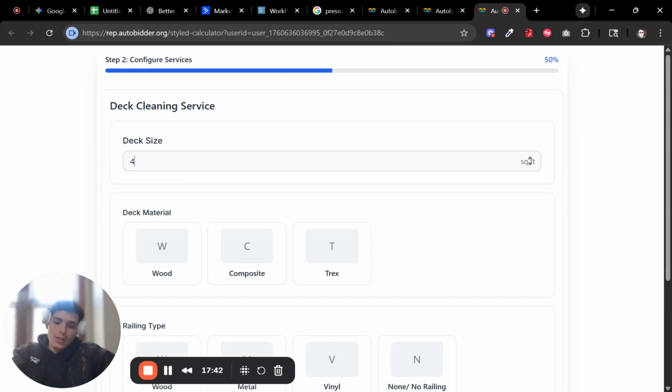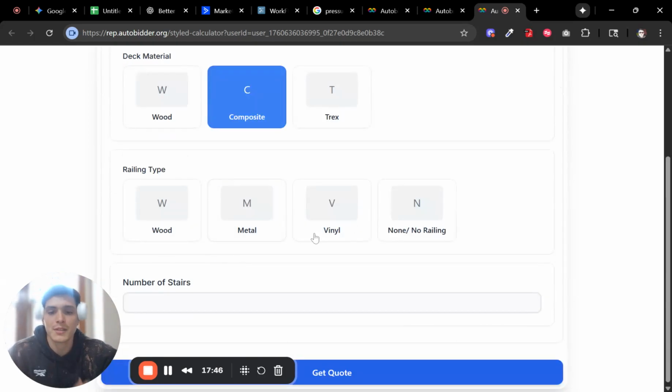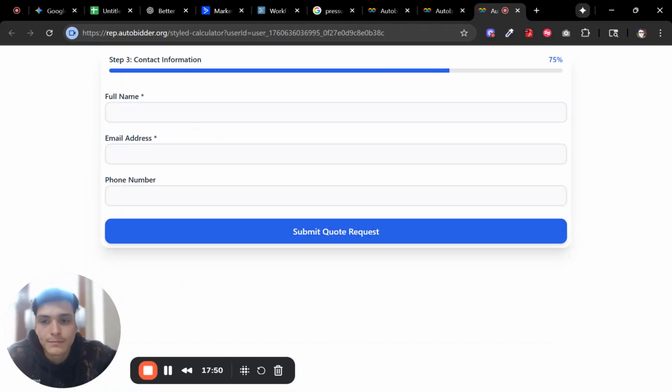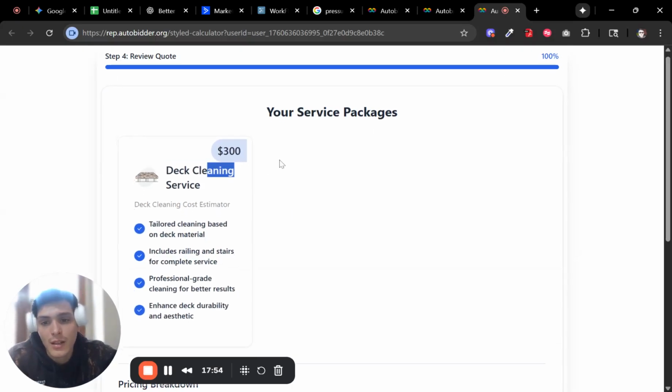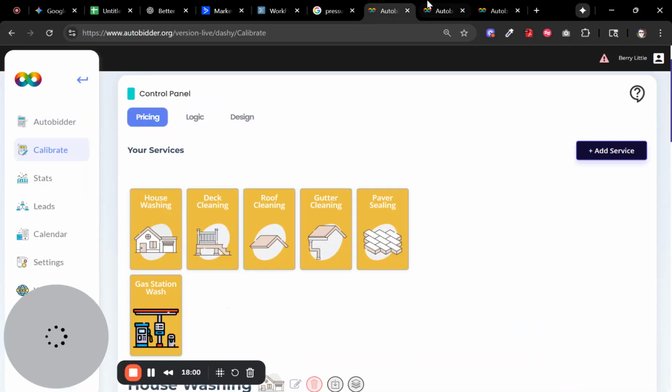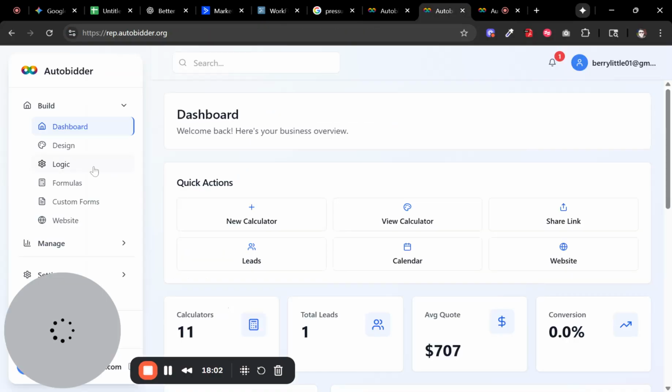So now, let's just say it's a 400 square foot deck, which is pretty decent sized deck. Composite, that's most common for us. Vinyl, and let's just say it had like 6 stairs or something like that. I'm going to fill in some random stuff here for testing purposes. Okay, now it gives us a price of 300. All right. So yeah, there's deck cleaning. Now let's move on. Roof cleaning, gutter cleaning. I think both of those are actually options already.